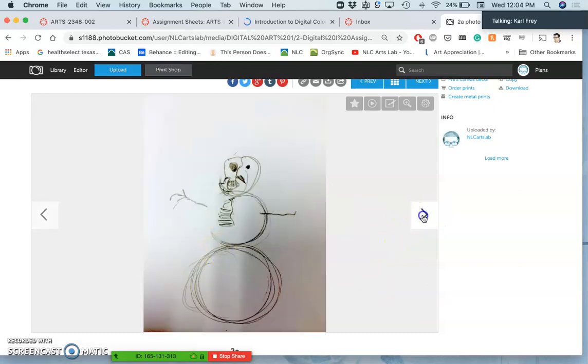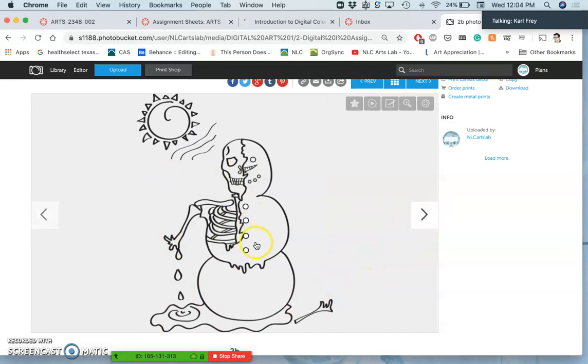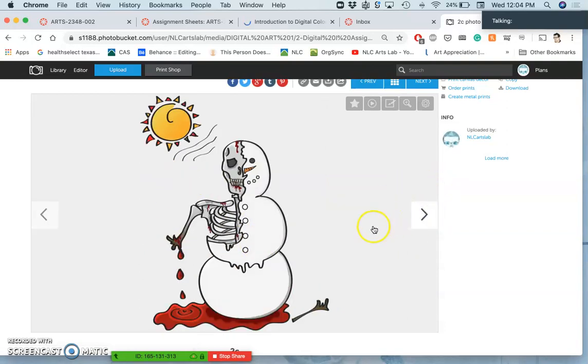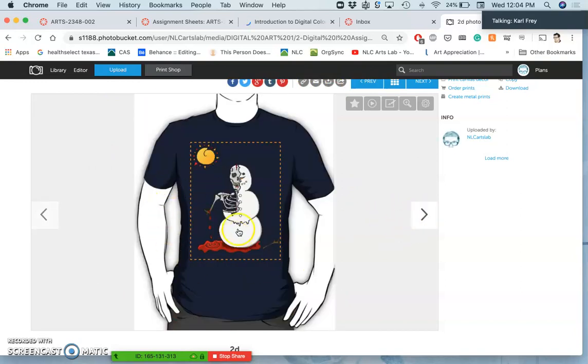So here we have a sketch. Here we have the line art. Here we have the digital color. And you see how everything is self-contained. There's no big rectangle of sky behind it. But this image can then be put, like a logo, onto different backgrounds, onto a t-shirt, onto a poster, and it will float on that background.